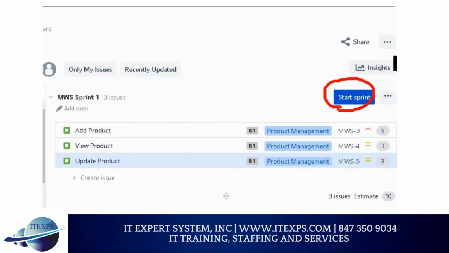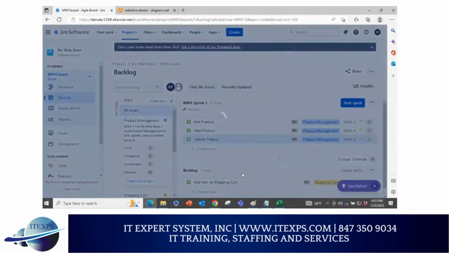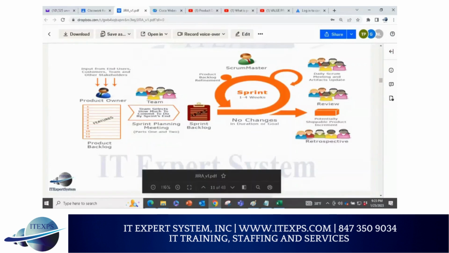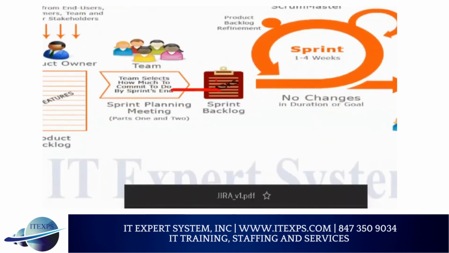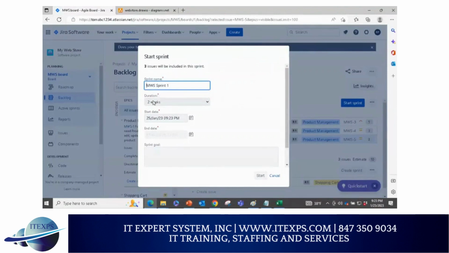So start sprint. As soon as you do start sprint, it will ask you what's your goal. Remember we talked about this: when you come out, there are 2 things that come out. One is the sprint backlog and the second is the sprint goal. So right now we are here. It's a 2 week sprint by default. If you want to select something else, you can do whichever you want, but we are going to select 2 weeks. So we're going to write a goal.